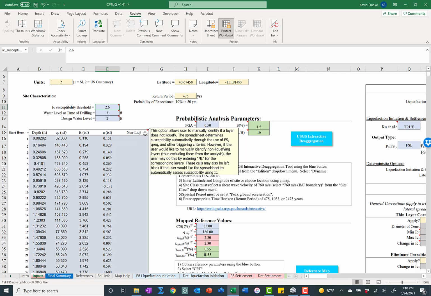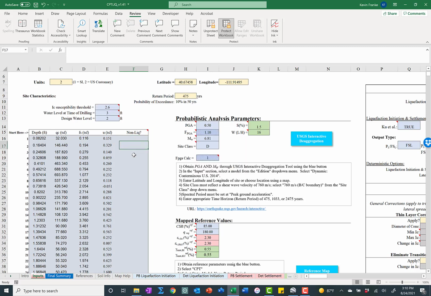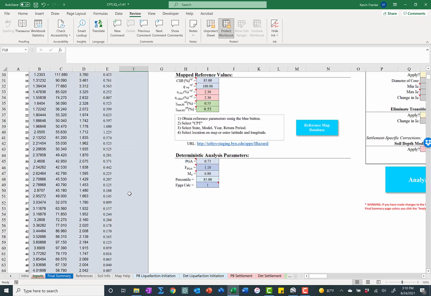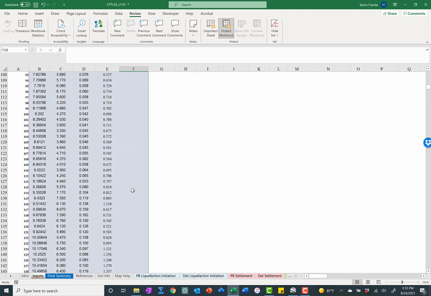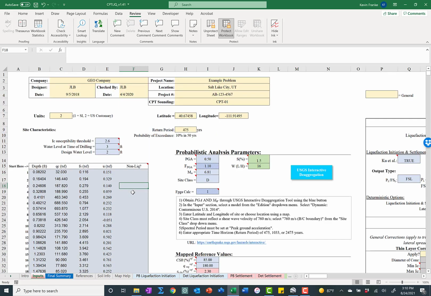So the way that you do that is, as you read here, you just enter the words or the letters NL for no liquefaction or non-liquefiable. And every layer or every cell that you enter NL into, it will exclude from the analysis. Okay. Right now you see I don't have any cells that have NL in them here. So everything is fair game.